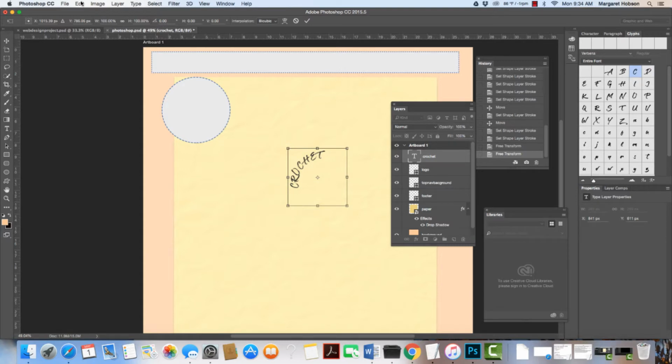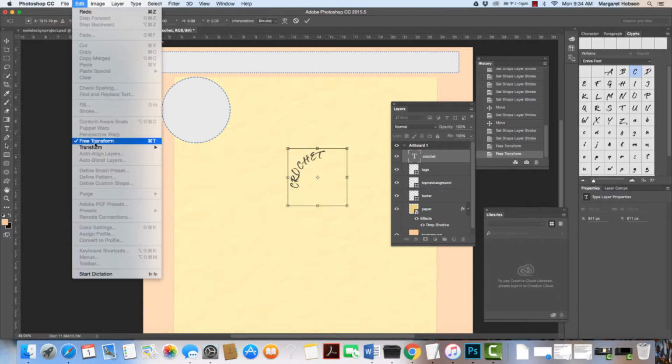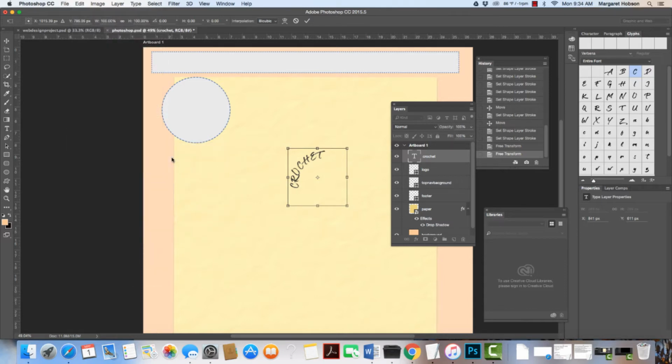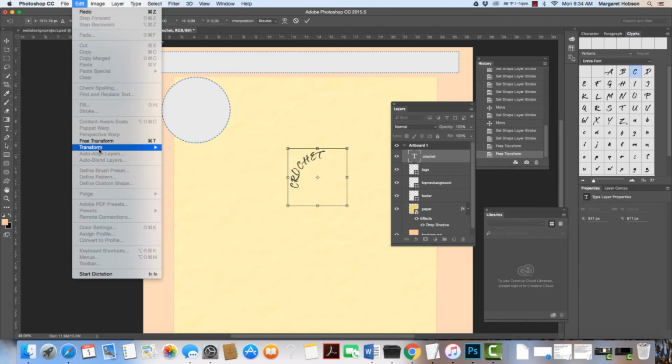Again, we come to Edit and we come to Free Transform. Now let's just take a look at Transform too. So you can come in, you can get really exact when you work this way. You can come in and you can really specify and work with the scale. We can come Edit, Transform. I could come in, I could say Rotate.